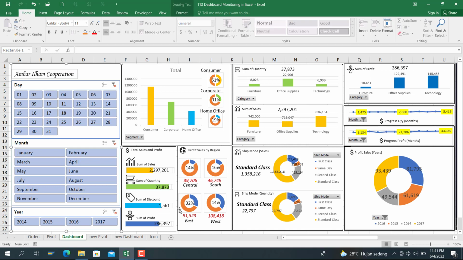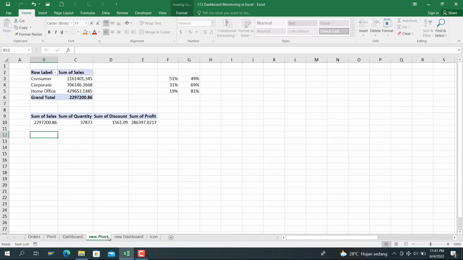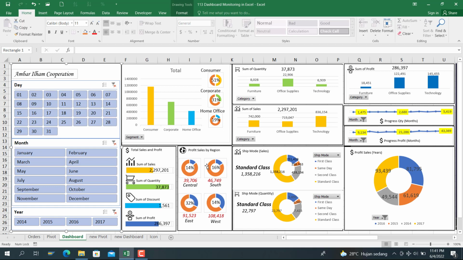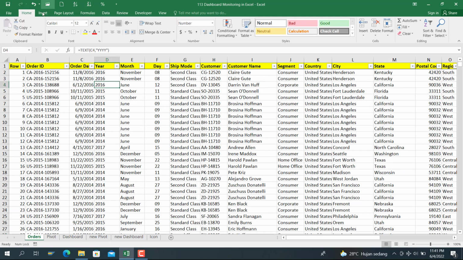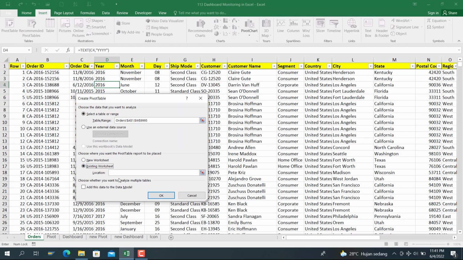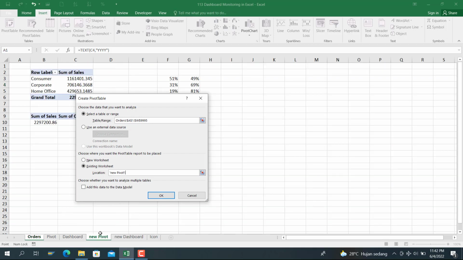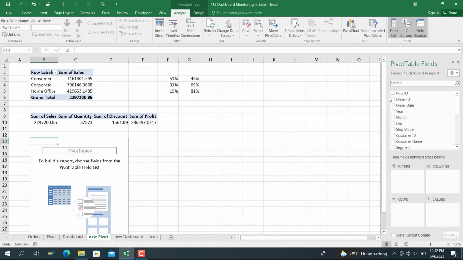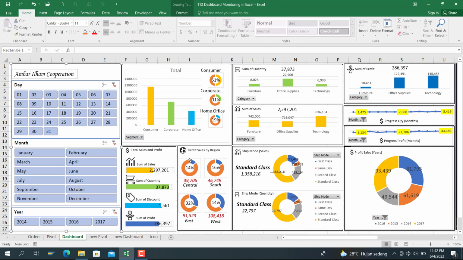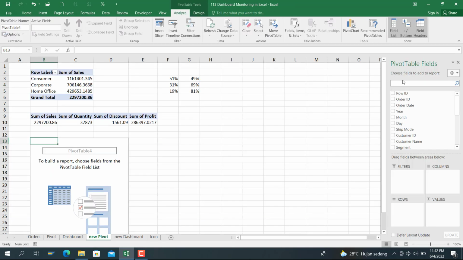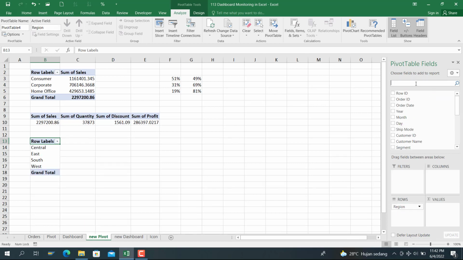The next, we want to create the profit sales by region here. We need the region as the rows and sales as the values. Insert pivot table once more, existing worksheet, and location to this new pivot. 2 more, space, and insert, profit sales by region. Choose the region as rows and profit sales, profit as values.